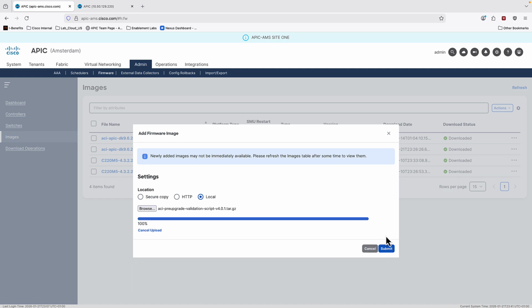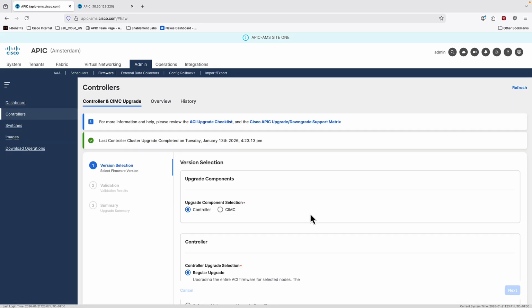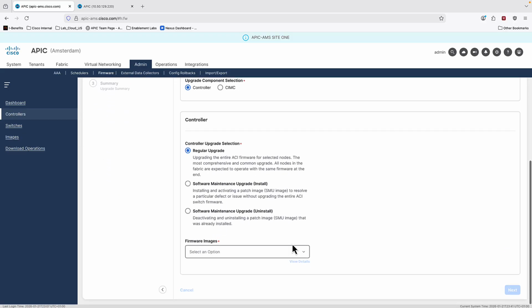So we're going to go ahead and click submit. It's a pretty small file, so you can see it only takes a second for me to upload. And you can see that everything downloaded and it's ready to go. So with that step done, let's go back and restart the upgrade process just like we did before, and see what we see.